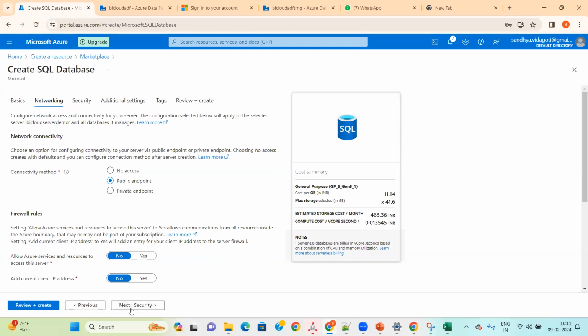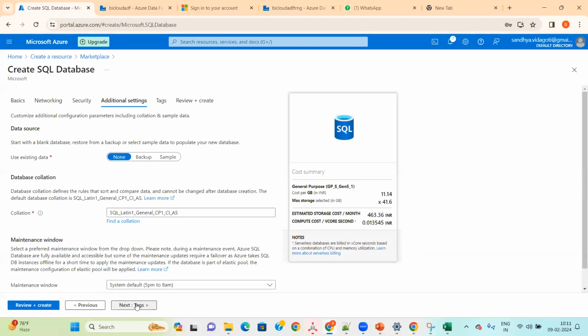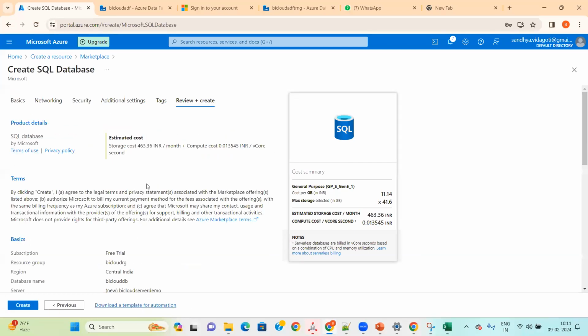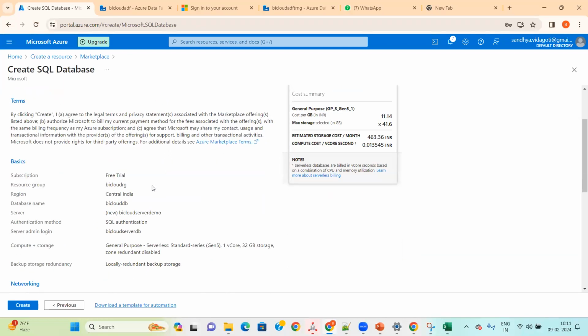This is much more related to the cost now. Okay, next tags, and this is also not required. See, storage account cost 463 rupees. Previously, it was 33,000. Okay, now we can validate. You can just check the basics which we gave earlier.